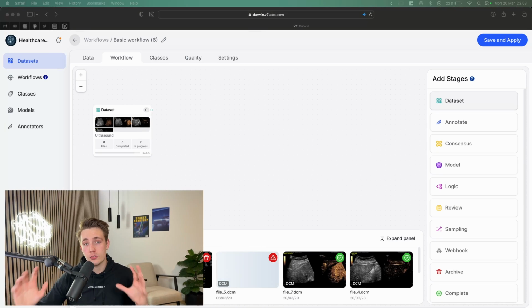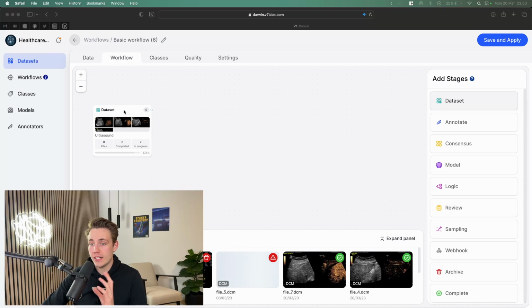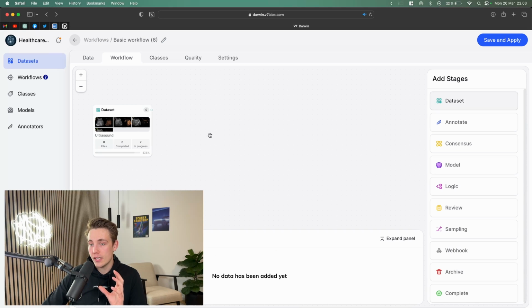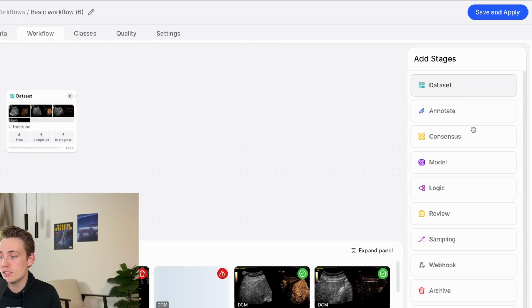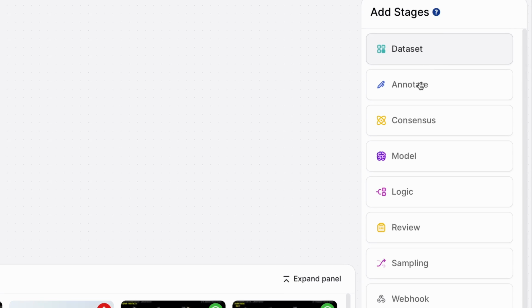So now we're just back to our workflow from scratch. We have our data set. First of all, we have connected our data set. Now we can go in and add these stages over to the right. We have the annotation stage, consensus, model. So we can actually have and train a model. We can also use pre-trained models to do auto labeling of our images. That is really useful. I have videos about most of these stages here on my channel. Definitely check it out.